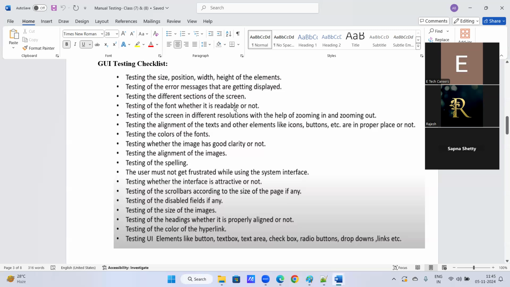That is the different sections of the screen. Testing of the font, whether it is readable or not. In some applications, we can't read the font properly, right? That should be readable, so a user should understand the font. The type of font has to be checked, and the size of the font. Headings should be in some font and some size, and the body of the page should have some size, and some text appears in different colors, like links and main objects. These things have to be verified.